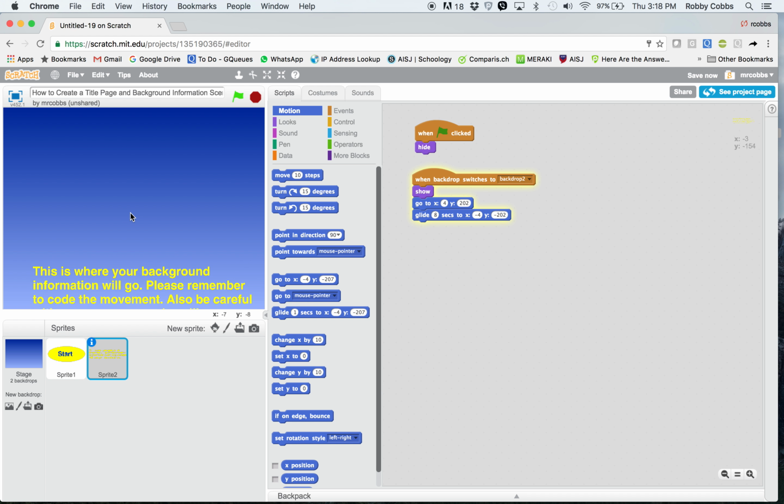Alrighty. So that's it. That's how you're going to start your game. The next scene will then be whatever it is you're doing. So then you just need to code that in there. Like, for example, if I were to make another sprite or another backdrop, you are going to need to create the backdrop, create the sprite, and then show when it turns to backdrop 3.